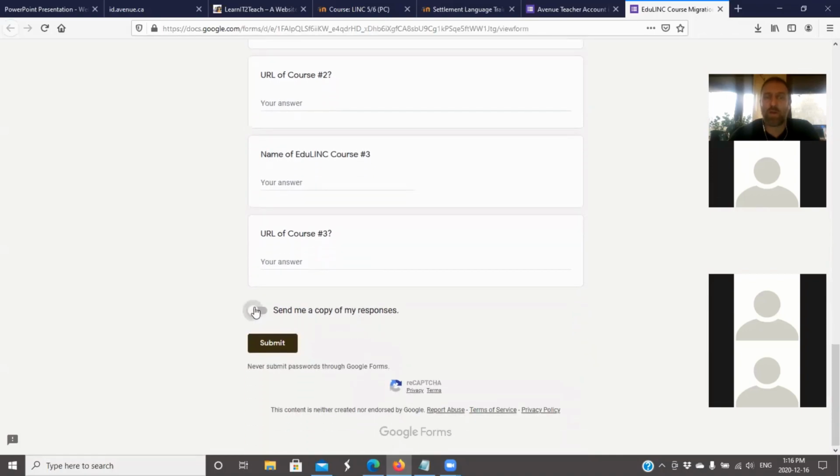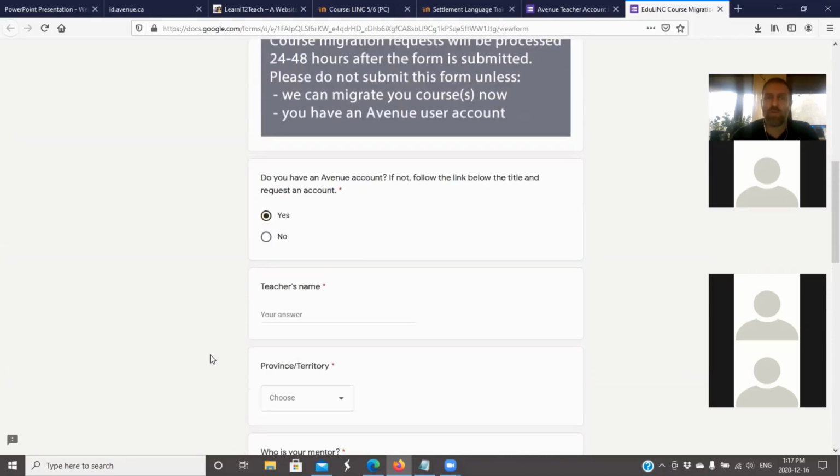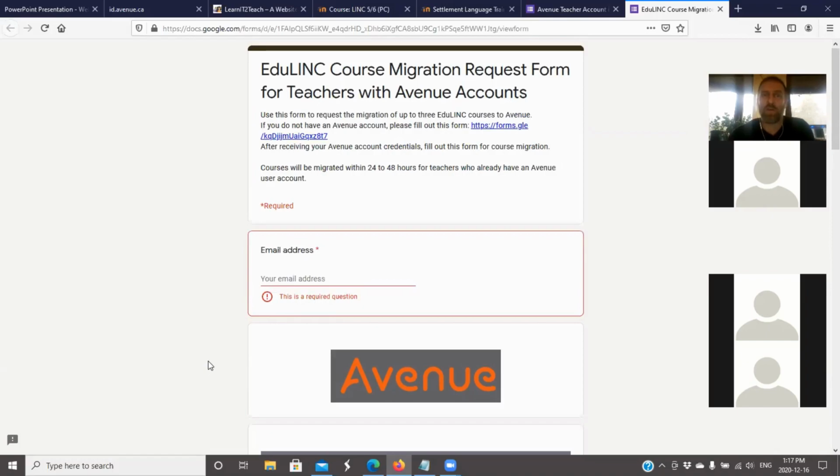And then again, you can ask to have a copy of your response sent to you for a record so you can remember, and then submit the form. About 24 to 48 hours after that, you'll receive an email from the administration at Learn IT to Teach that will inform you your course has been migrated and it's ready for you to use. So that's the EduLINC course migration request form for teachers with Avenue accounts.